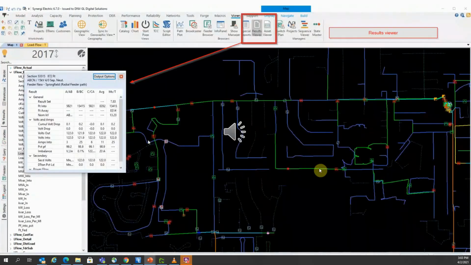Results Viewer is accessed from the ribbon from the Views tab. Click on Results Viewer and the Results Viewer will pop up. And as you hover over line sections, you'll see the biphase results associated with the line section that you're hovered over. So as you move your mouse around, you can hover over line sections and the results will be consistent with the line section that you are hovering over.